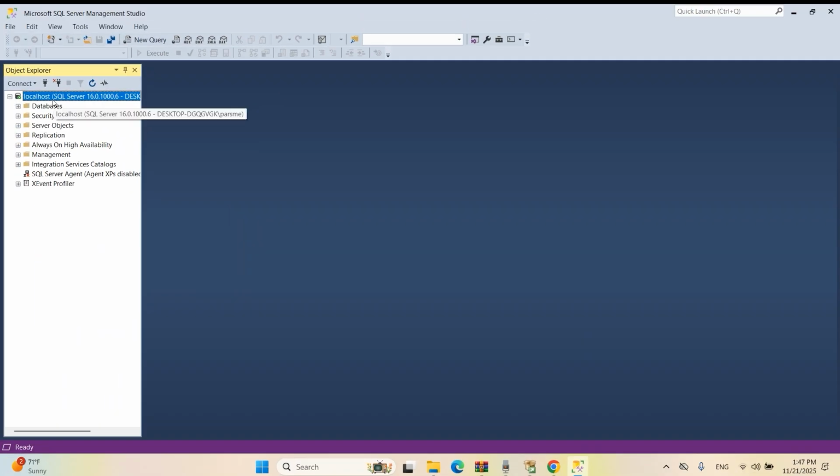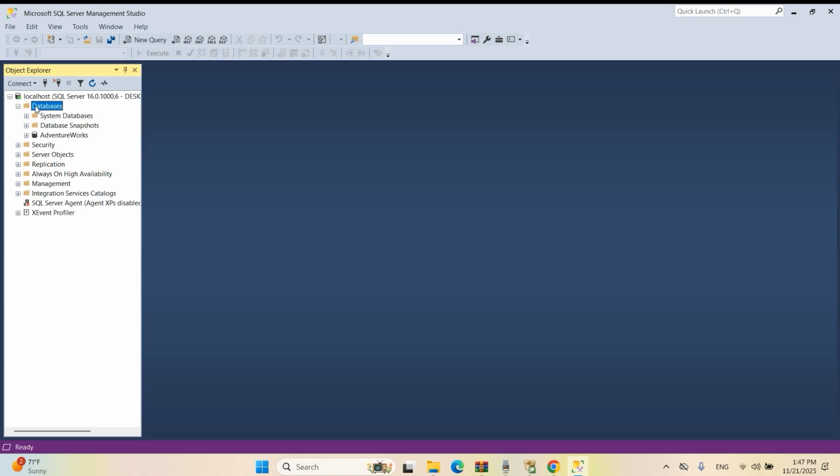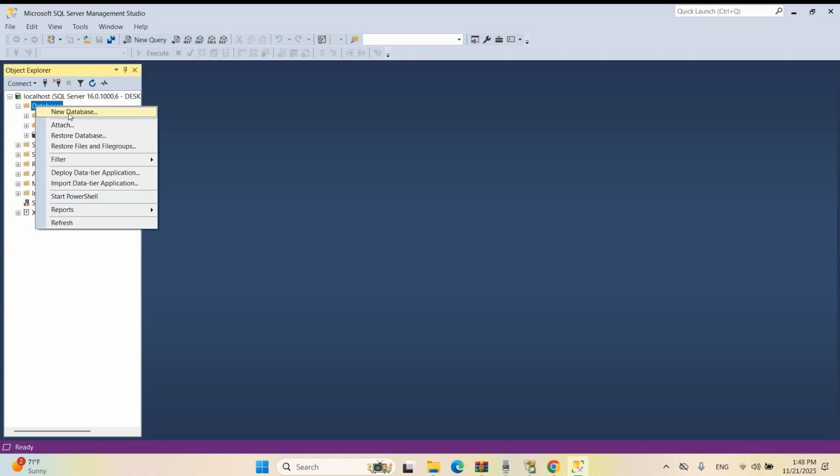After connecting, you'll see your databases. If it's empty, it means no database exists yet. You can create a new one using New Database. But building a database from scratch takes time because we would have to design tables and add data manually. The easier way is to download a sample database from the internet and restore it.